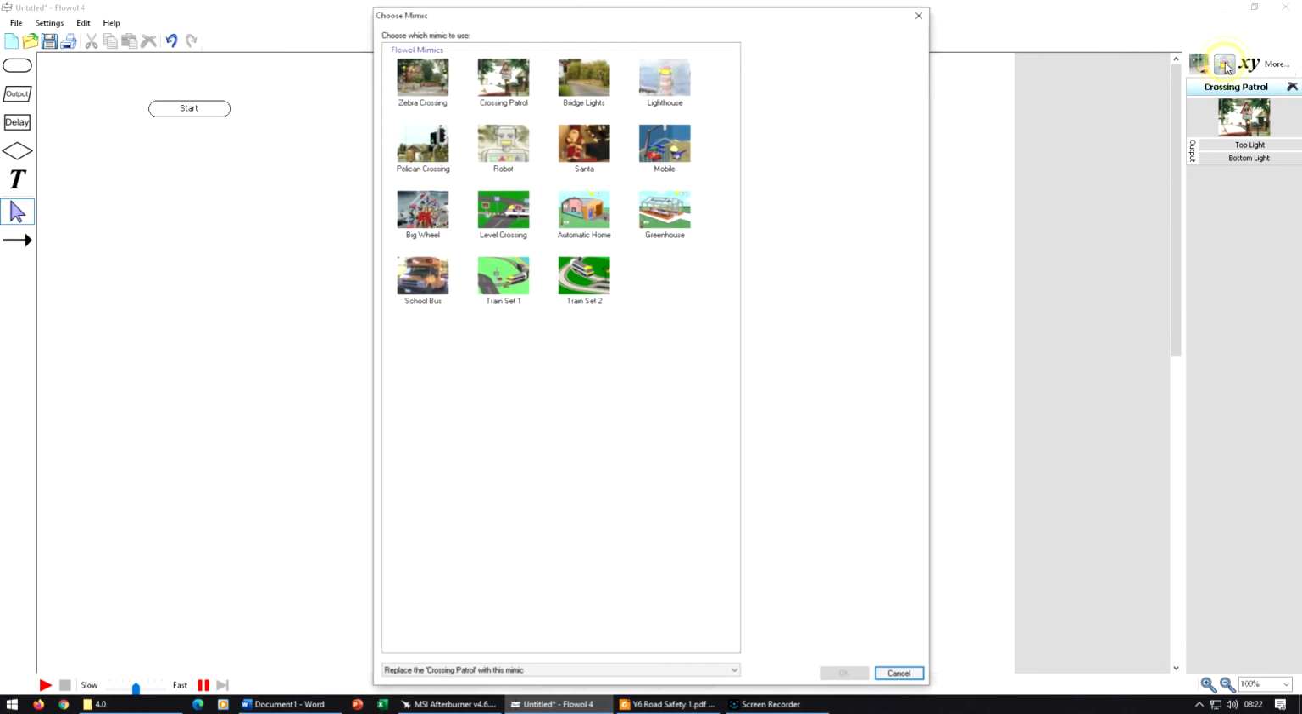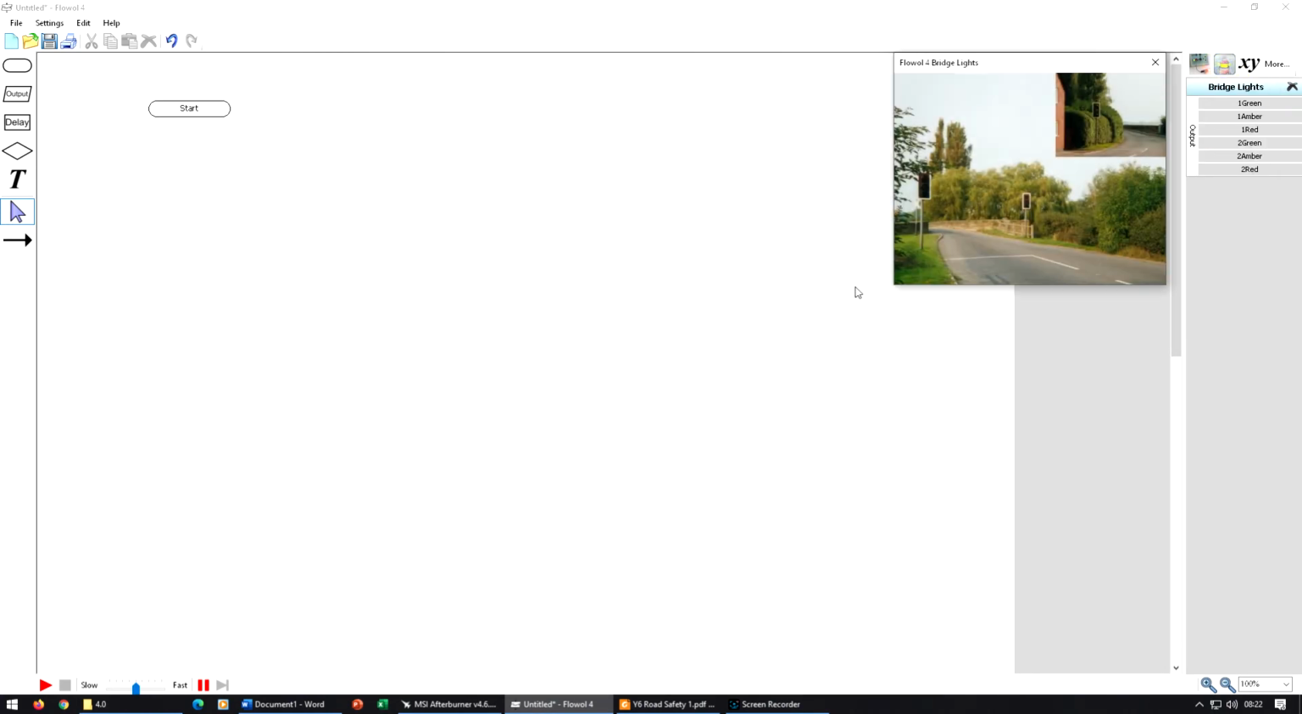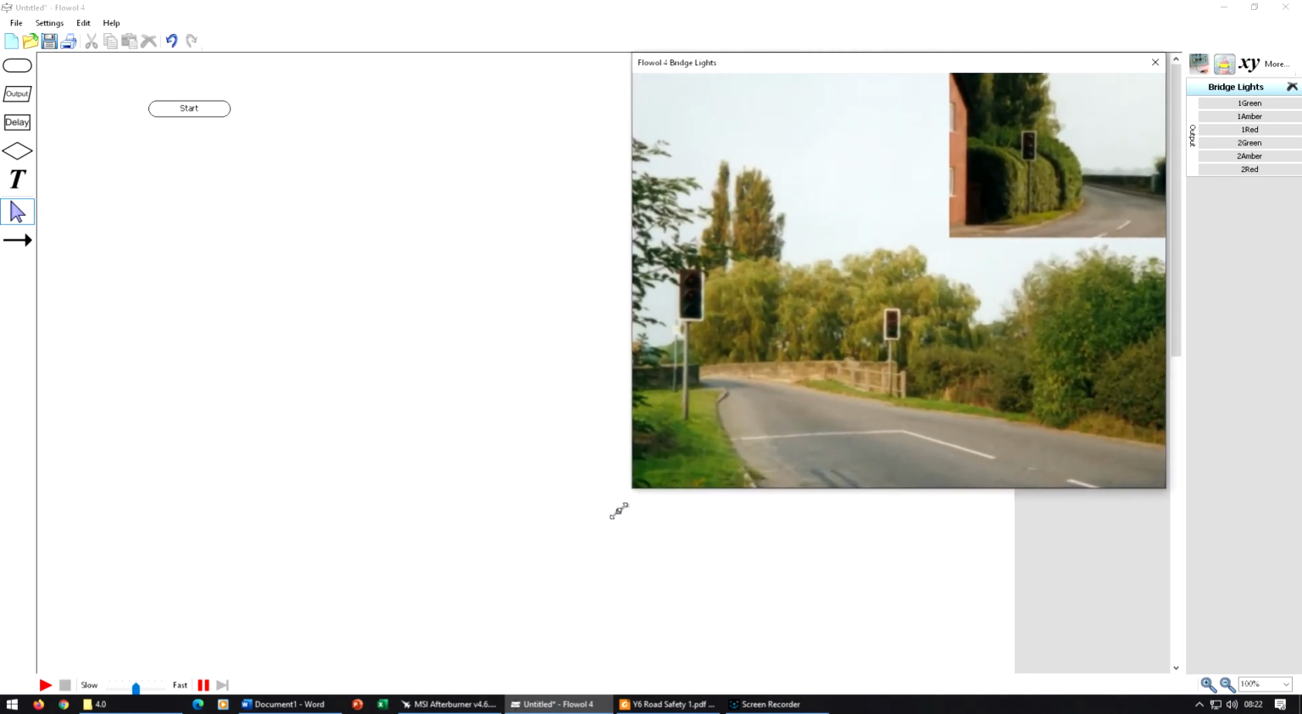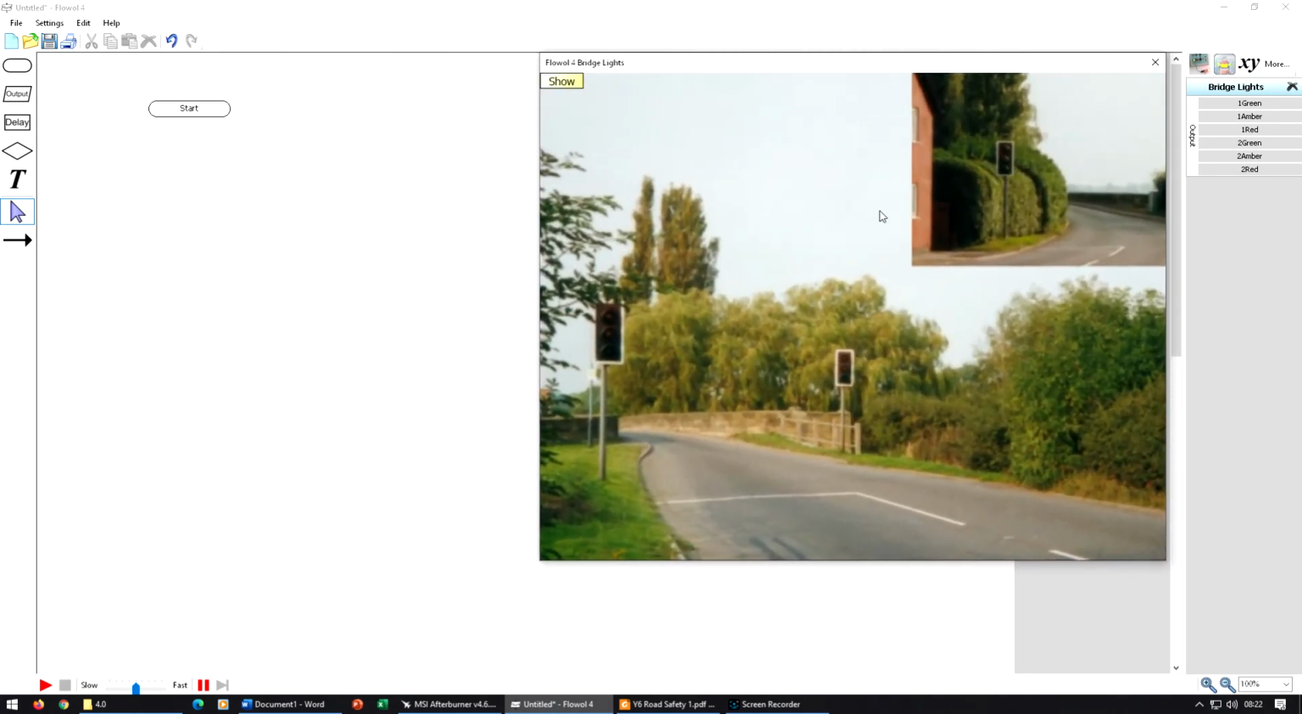And then for our third task, we're going to use this traffic light. Now on the full mimic there's a set of traffic lights at the other end. We're not worried about those today, we're just going to worry about these.